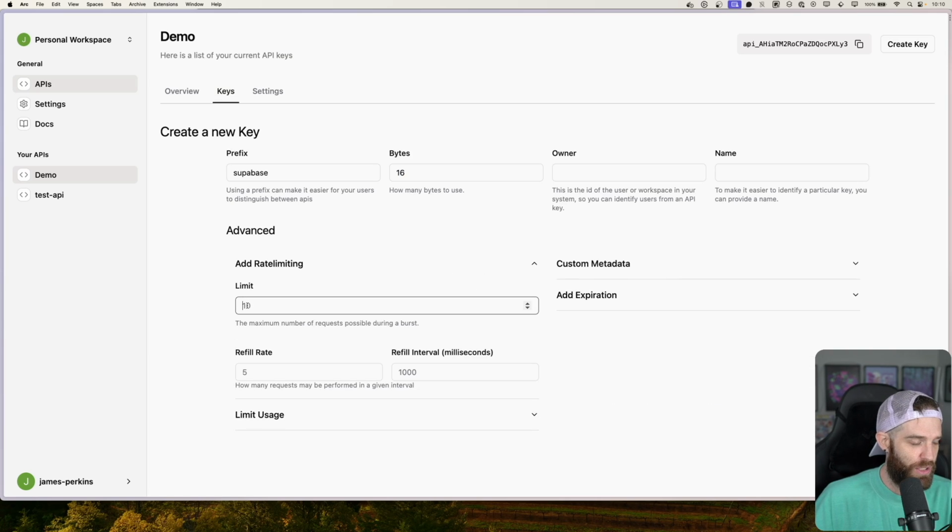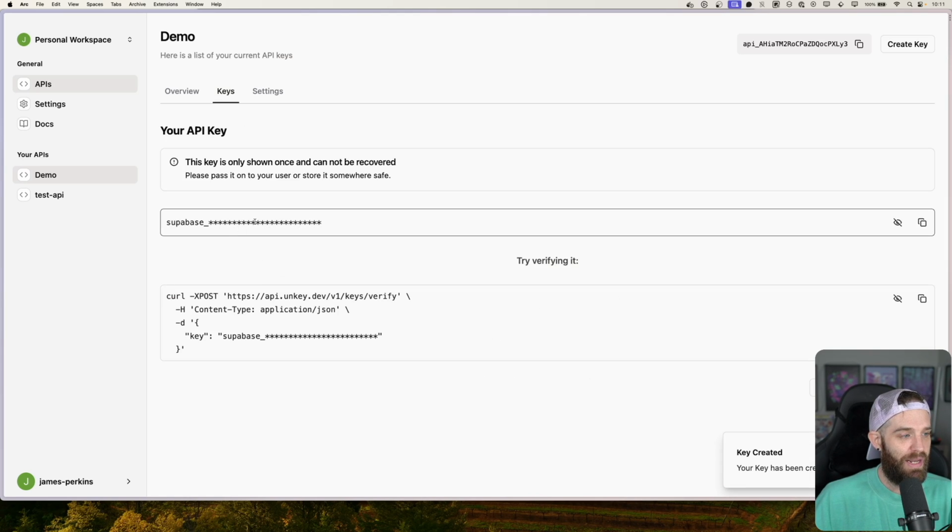So here we're actually going to add a limit here. So we'll just say they can do 2 requests and the refill rate is 1 every million milliseconds. And we'll click create here. And now this key will never be shown again. So make sure when you do use Unkey that you pass these keys on. Of course, you can do this through our API, but for demo purposes, it's much easier here.